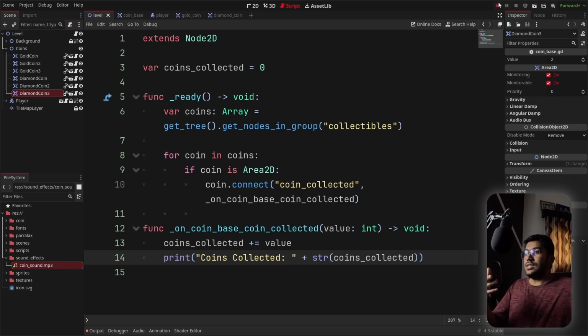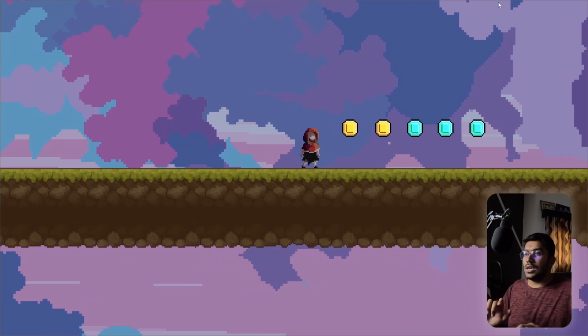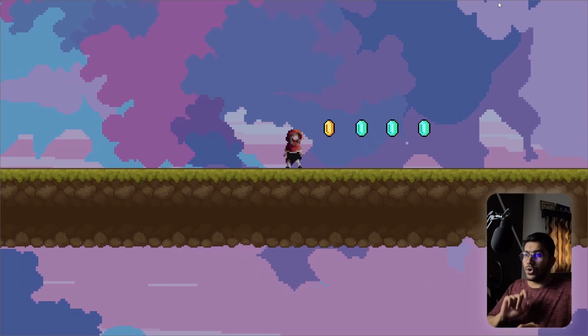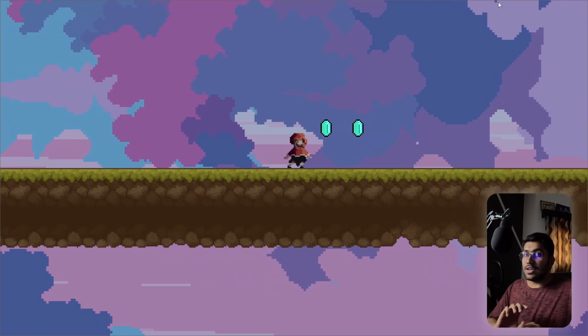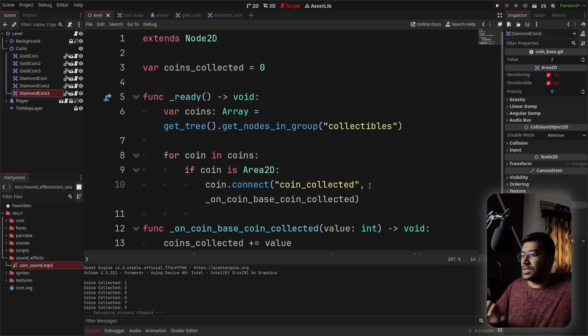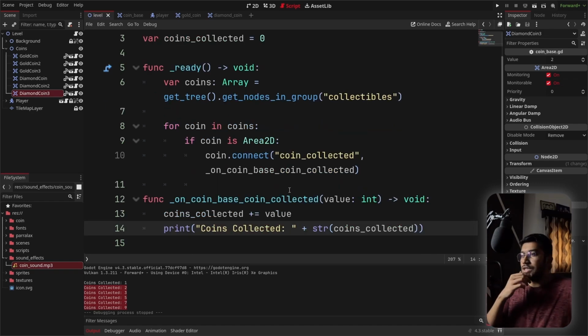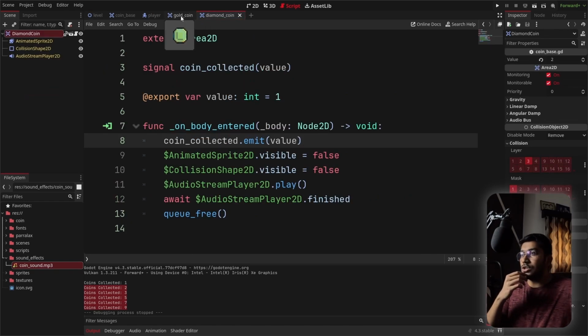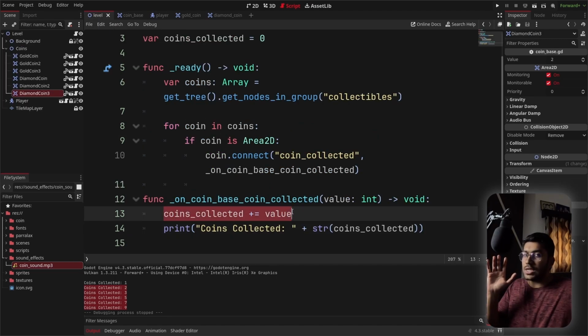So if I play this scene and go over all of these coins, I have 1 coin, 2 coins, 3 coins, 5 coins, 7 coins and 9 coins. I close this, and that is what you see right here. So it is working fine. The diamond coin is worth twice the gold coin, and we have kept track of the total coins collected till now.